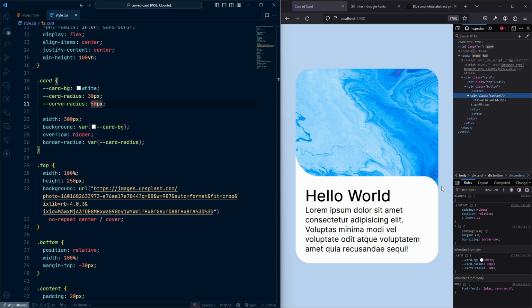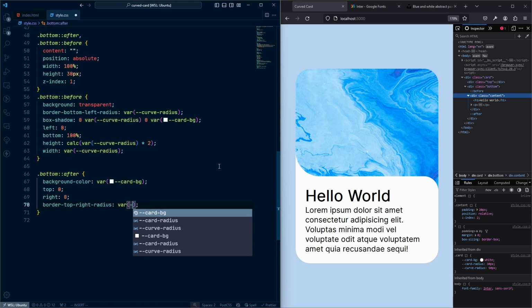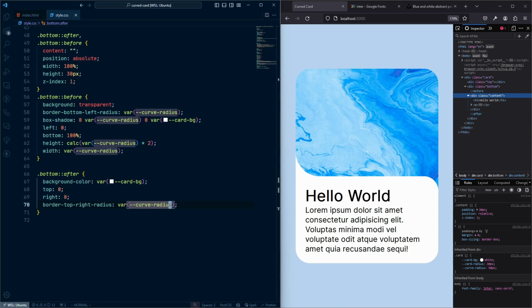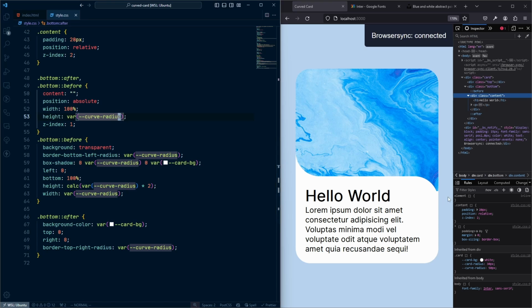So I need to do it for this right curve as well. So here, and I will say curve radius. After that, here in our pseudo element's height, we can also say variable curve radius. So that's it. You can see.